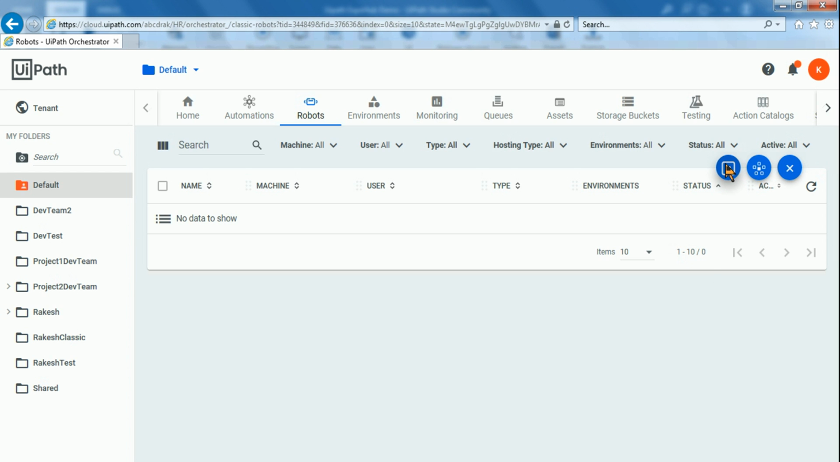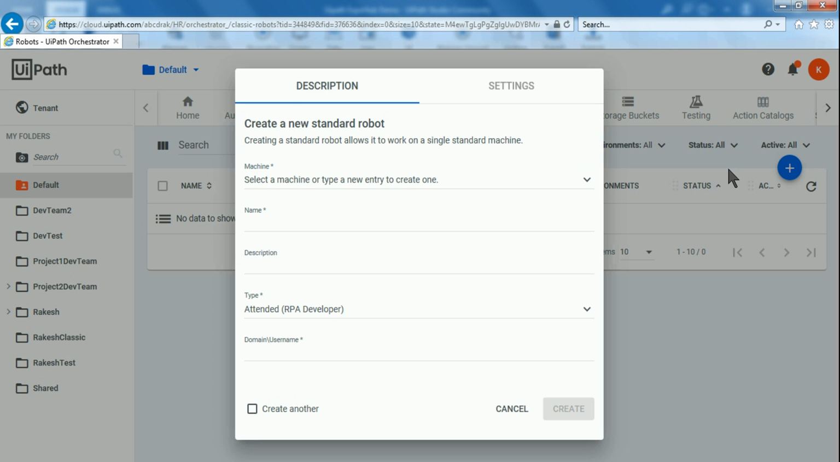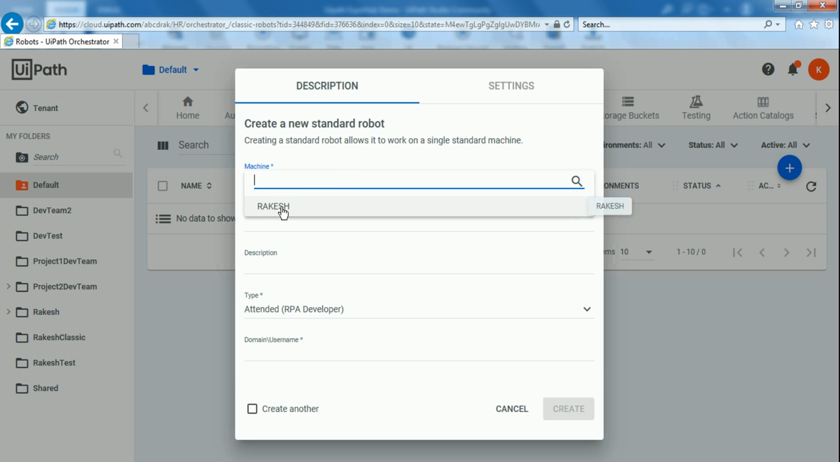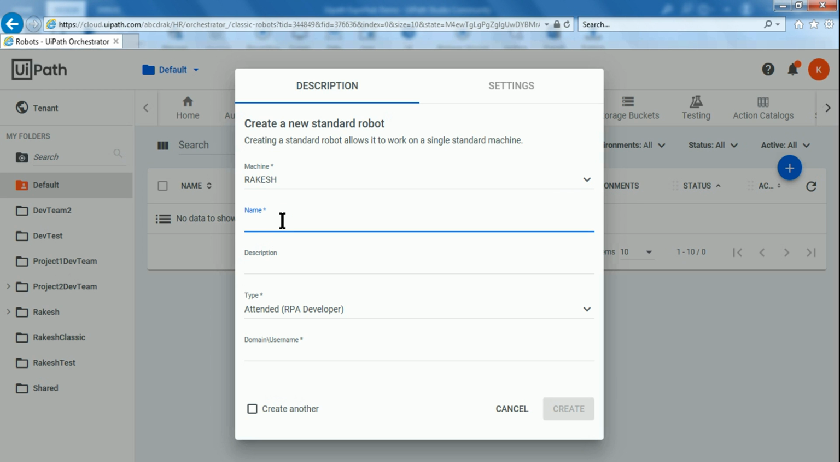Now the moment you create a standard robot, it will ask you for the machine name. The machine name we have just created. So this is the machine name. I have selected Rakesh, and then it's asking for a name for the robot. So I will say robot underscore Rakesh. Then you can give a description.